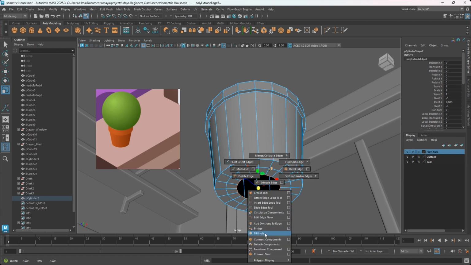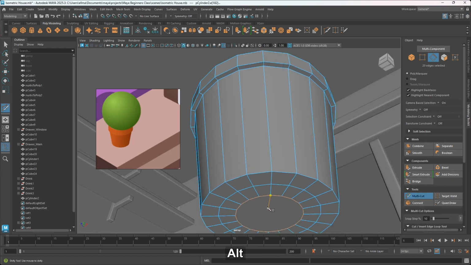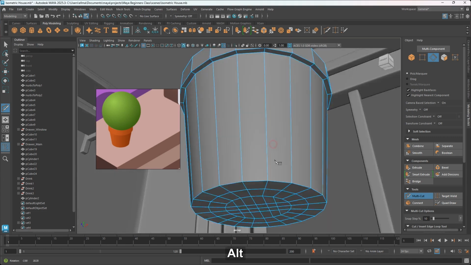Shift right click, fill hole, modeling toolkit, multi-cut tool, and we're going to select this, connect it, hit W, hit enter, connect, enter, connect and enter. So we're going to connect this to this, this to this, this to this, and hit enter. So I guess we're done there.